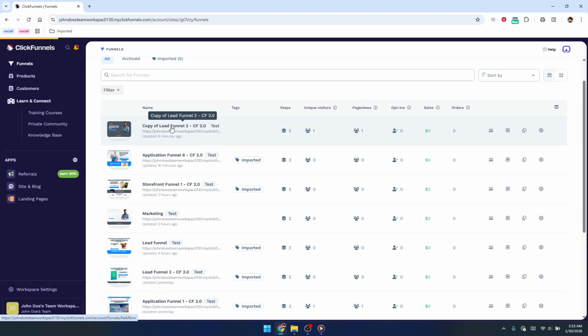This will open up the Funnel Workflow Editor. This is the main area where you normally edit your pages, steps, and overall funnel structure. For now, we're not changing anything inside the funnel. We're just here to grab the link.